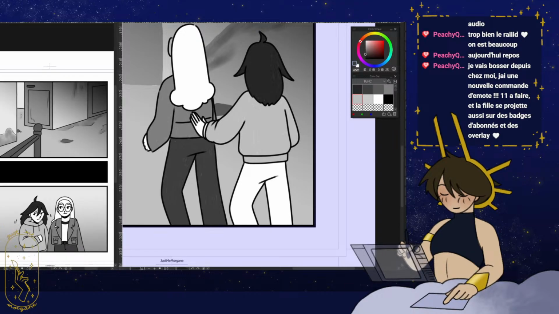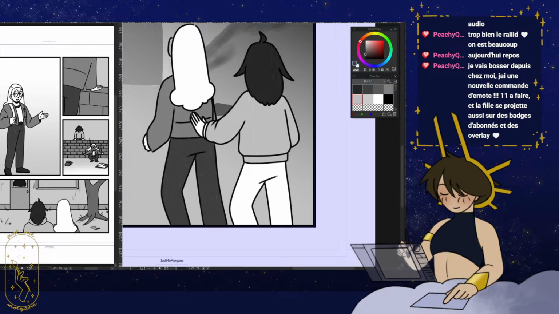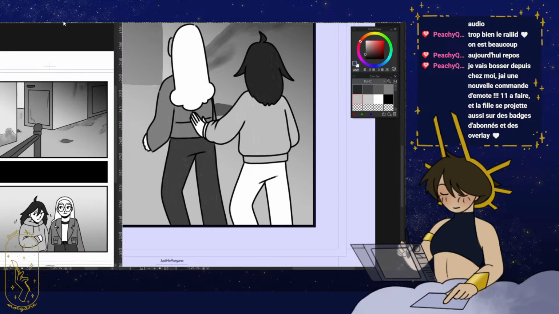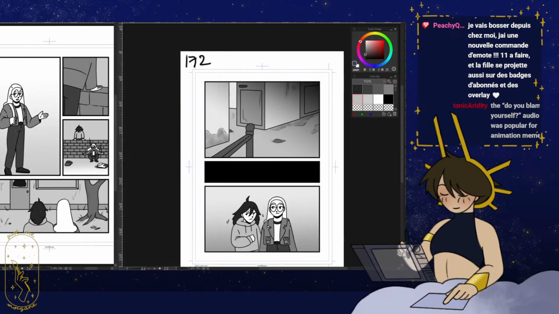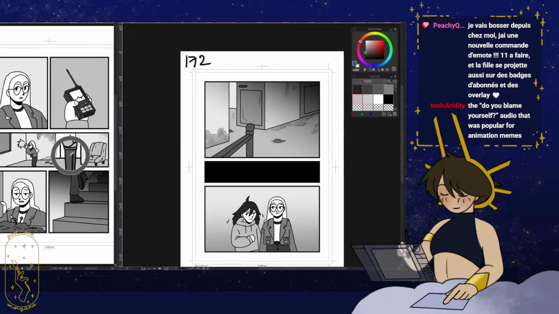What is she wearing? Do I not have her outfit? So this goes back here. Yes, I do have her outfit.